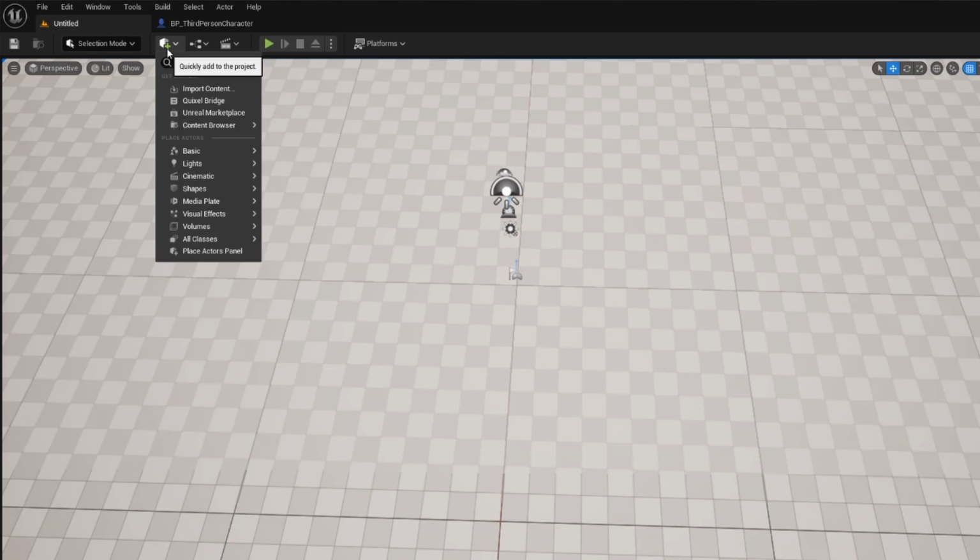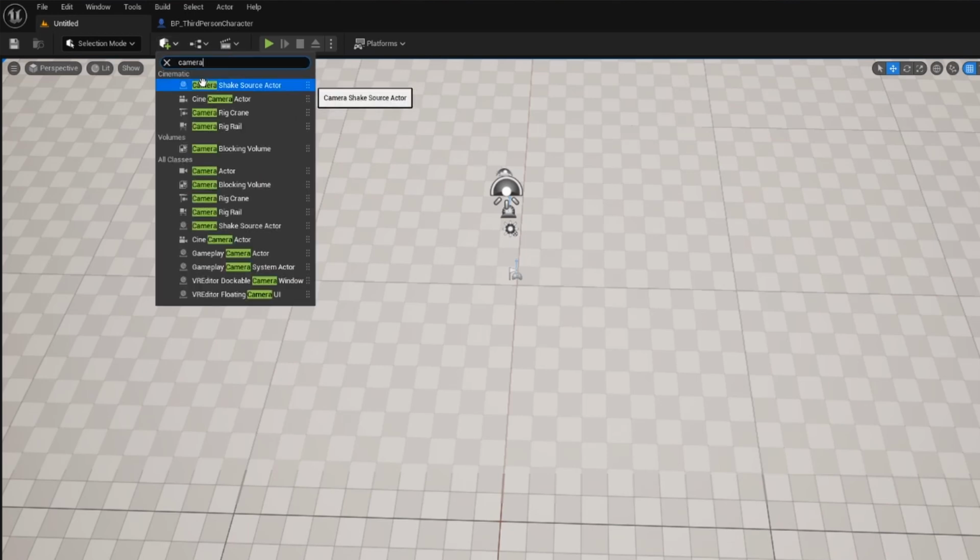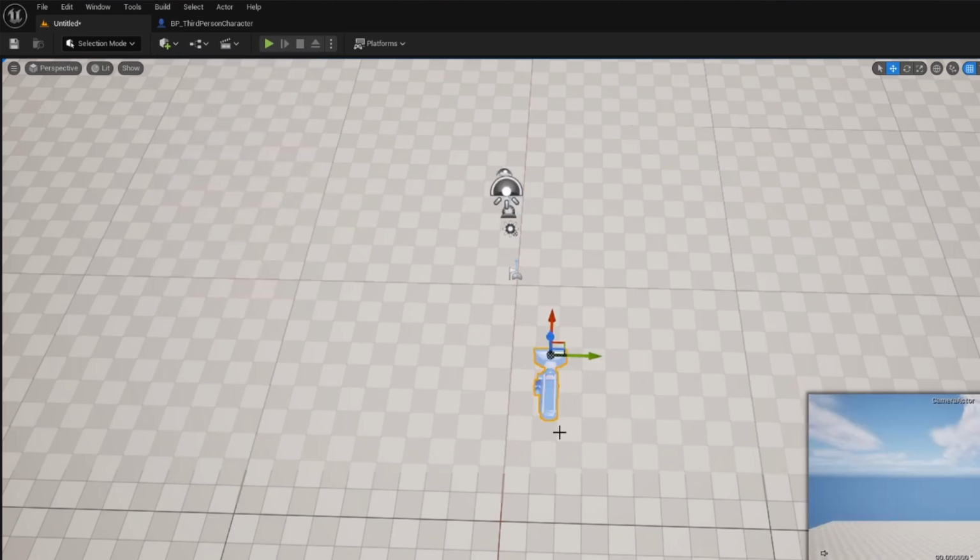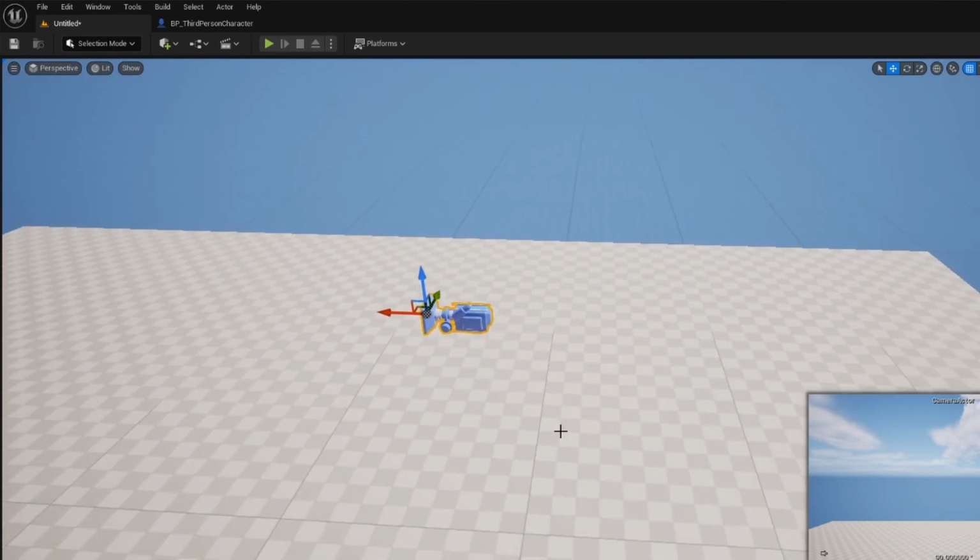So if we click down on that and then type the word camera into the search bar, it's gonna bring up everything that has to do with cameras. For us, we're gonna wanna add a camera actor, and then when we click on that, it's going to add it to our scene, and now we have this camera floating in space.